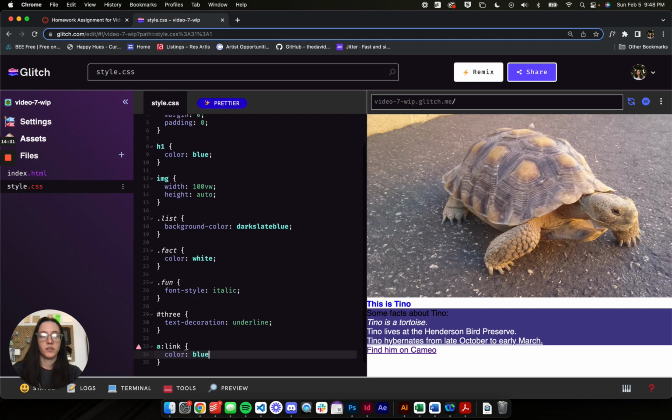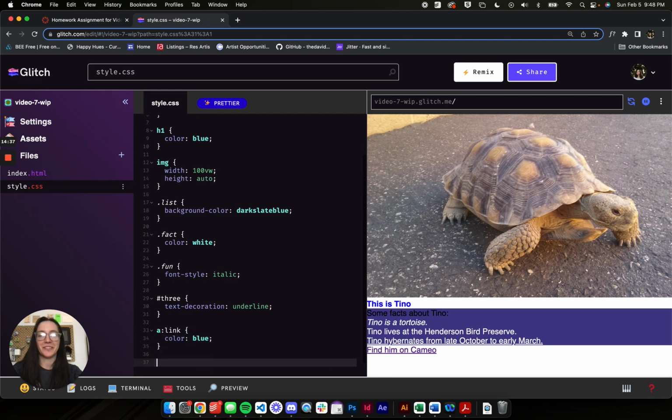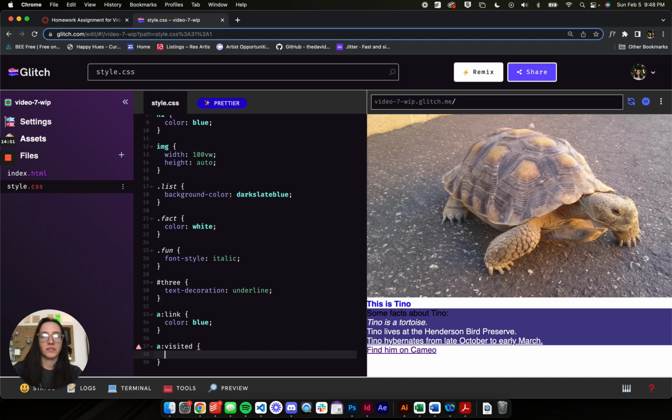color blue. I've already been practicing, so mine didn't change because I already clicked on it, so it's no longer unclicked, but if I did not click it earlier, it would be blue. And then the next one is colon visited, oh, no space, visited, curly brackets, color dark red, and so because I clicked on it before, there we go. It changed to dark red.